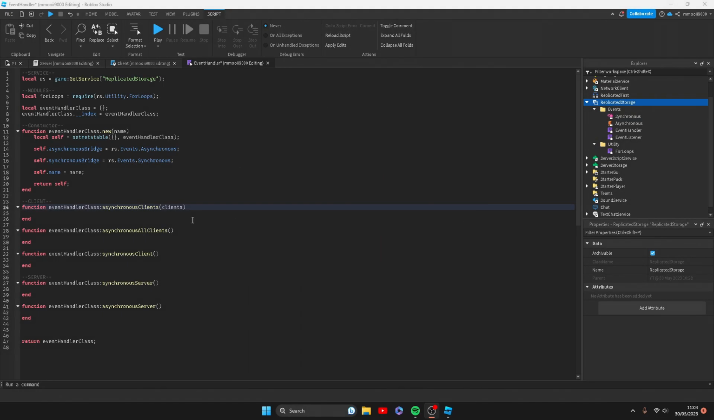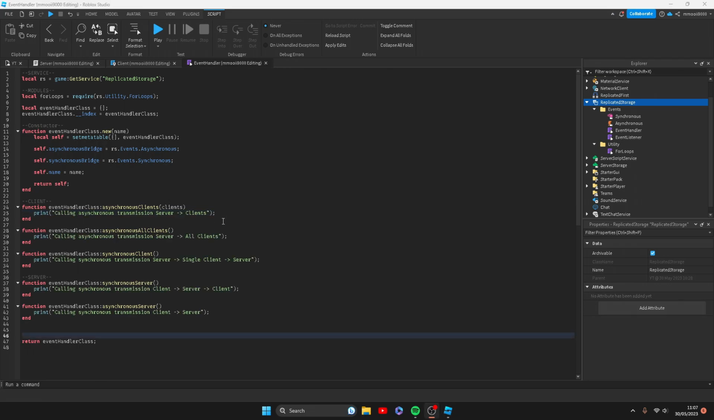You can call the winner function for one client and the loser function for the other client, all at the same time. So to help us understand what we're doing here, we're going to add some print statements. Okay, so I've added some print statements to describe what each one does. So let's fill in the rest.